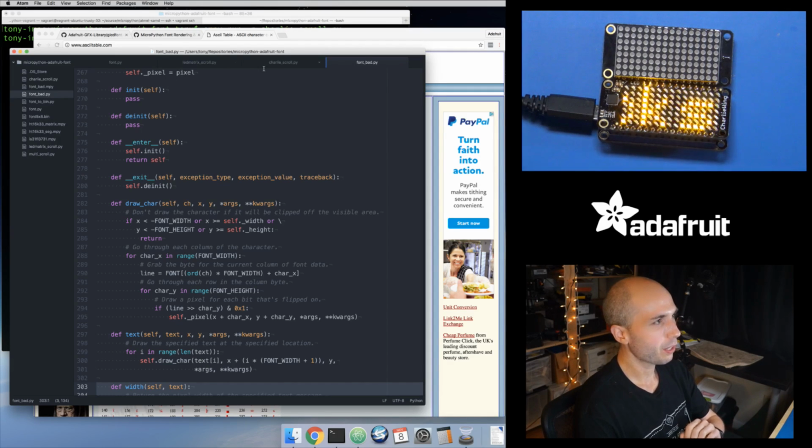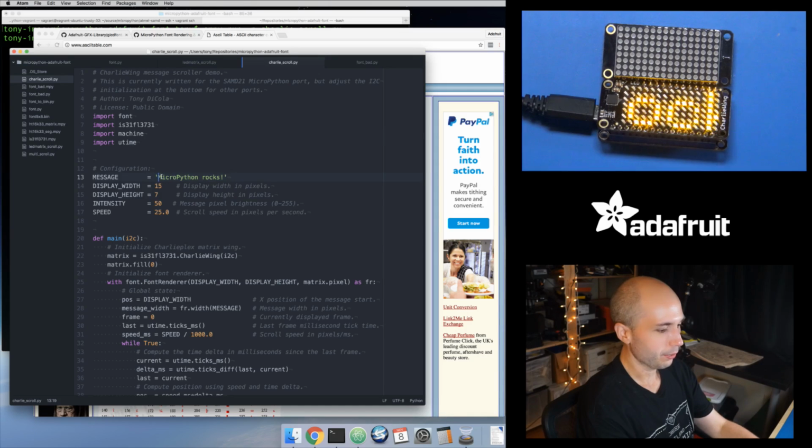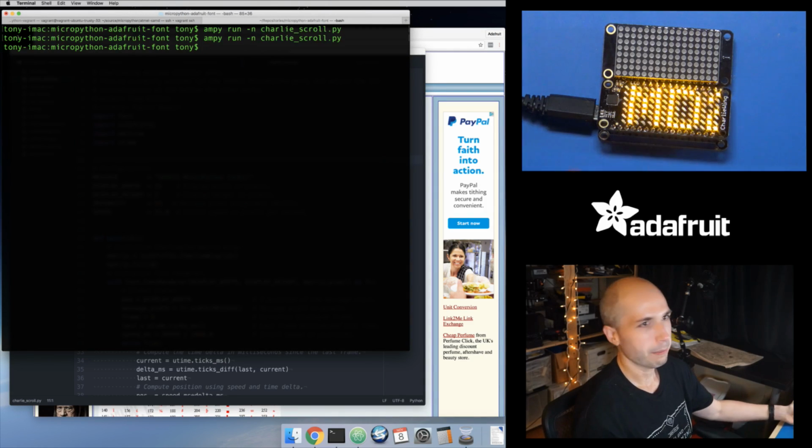Let's look at the code that's actually scrolling this message across. It's this charlieplex scroll.py here, and you can see I tried to make this a little bit generic so that I have some variables I can change here. So like if I want, this is running on the SAMD21 board, so I'll change this to SAMD21 MicroPython rocks. And then if I run this again here, you'll see, okay, now the message updates.